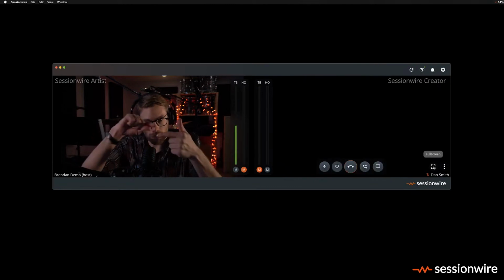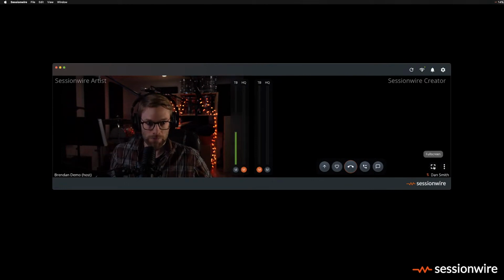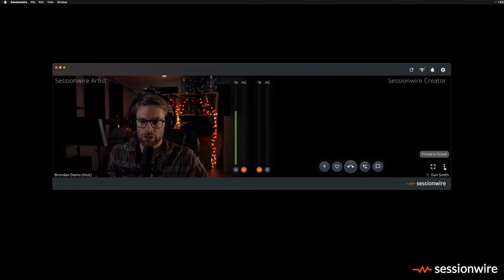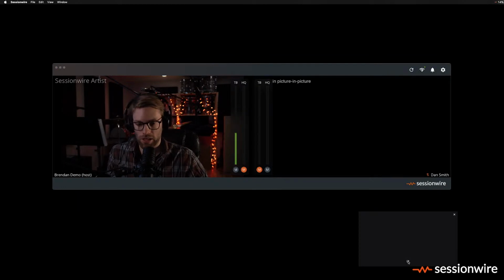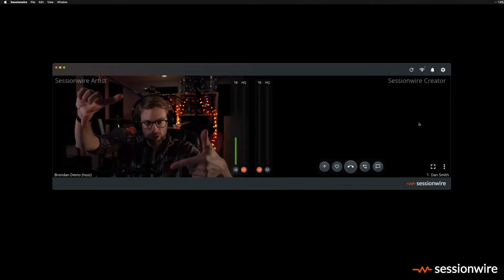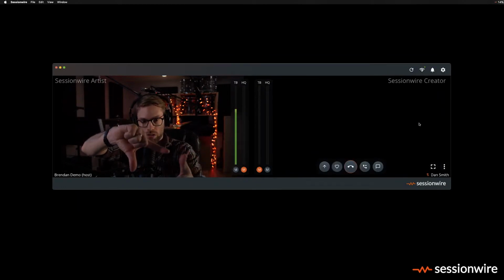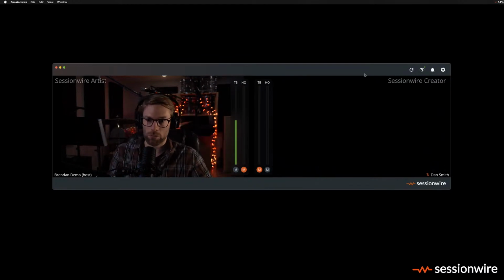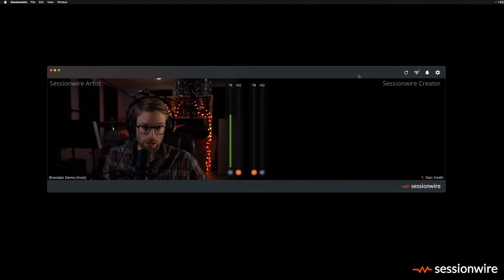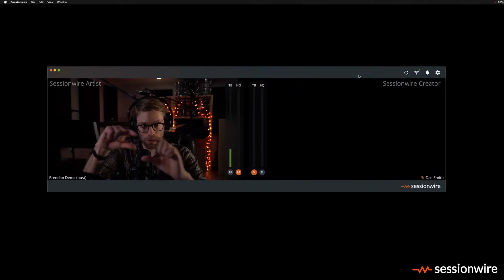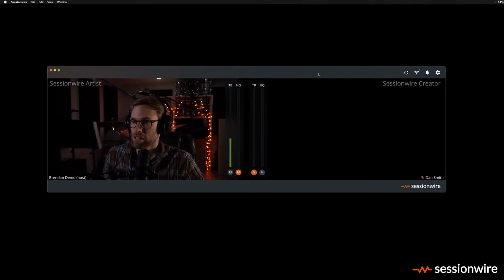Right here, we have a full screen button. If I click this, it will full screen only the remote side of the app. Awesome if you need to see somebody's DAW really close. And we have a picture-in-picture feature where I can pop out a remote. Oh, it's black, so you can't see it, but it pops out the remote side of the app into a little window that you can float around on your desktop, and you can minimize the big Sessionwire window. Really great. Working in a DAW, you can put the little picture-in-picture at the bottom corner.